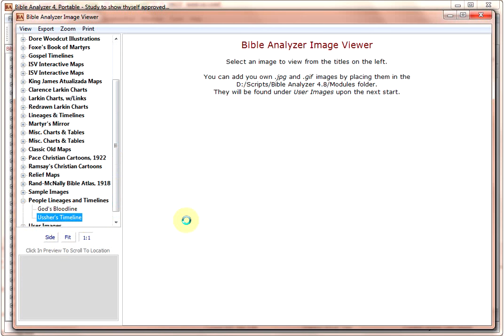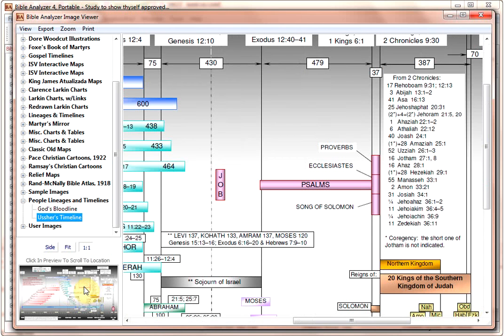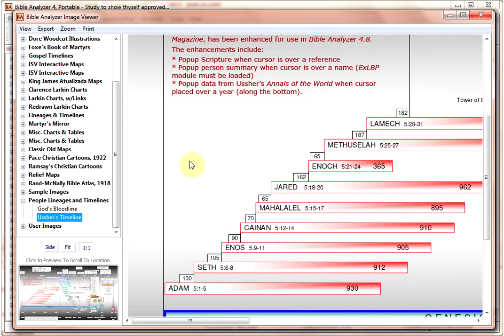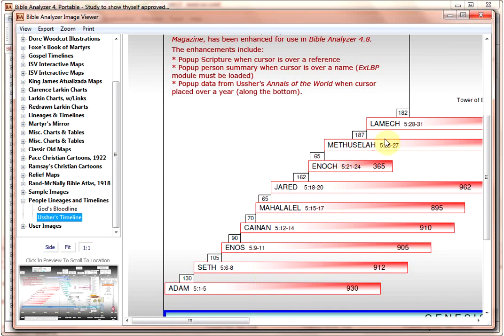And we also have a new image viewer. We've updated the image viewer to where it has a preview down here, and you can click in the preview and it'll automatically scroll. Plus there are many new features such as pop-ups to mapped images. The image is mapped to names and verses, and there's another video on that too.